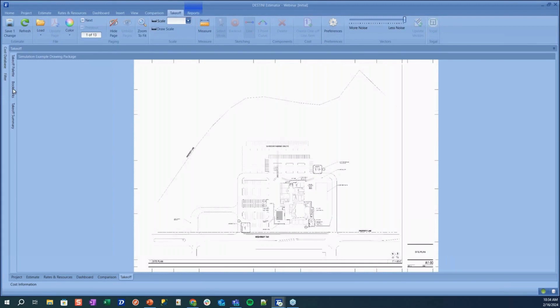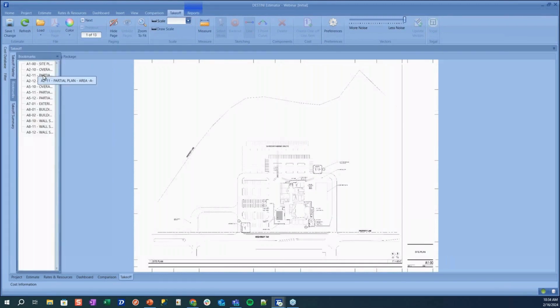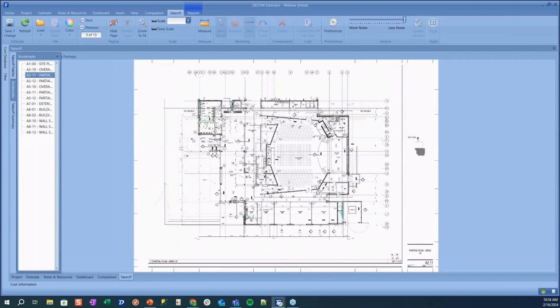Once we've brought a PDF in, we have the ability, and we'll use it in both workflows that we discussed today, to select our bookmarks and navigate across the sheets that we would like to perform takeoff on.